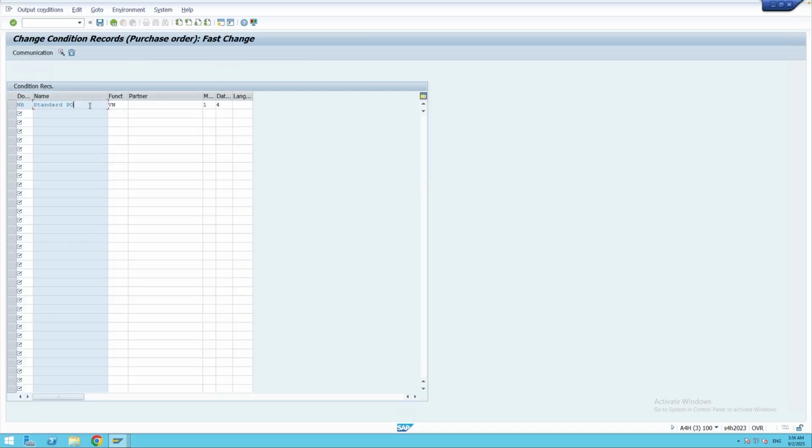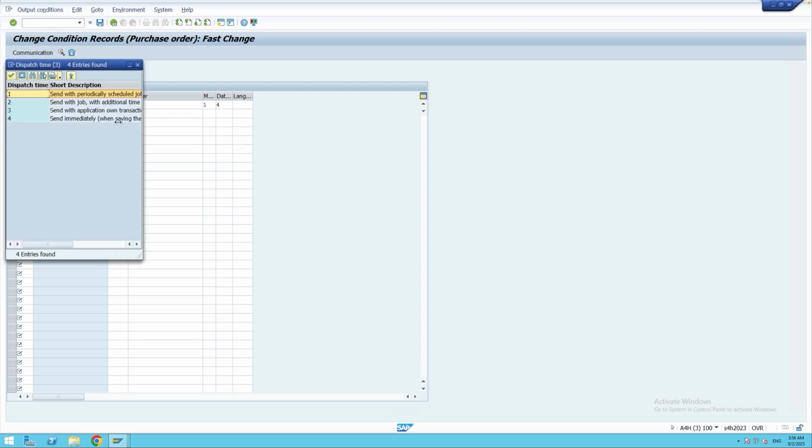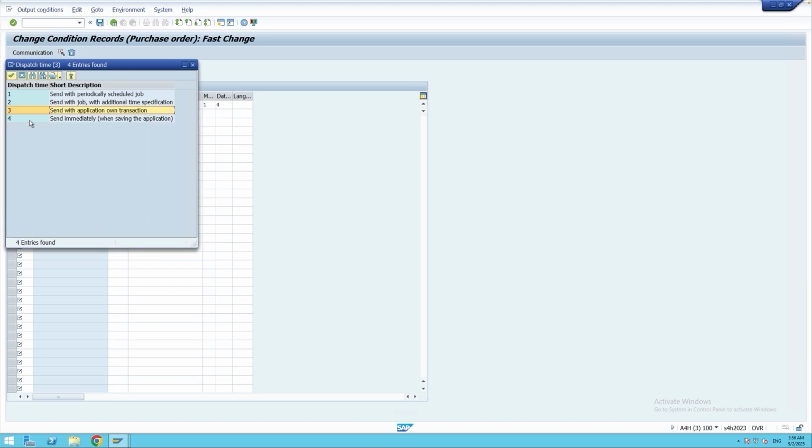Now what we'll do is, this time we'll change the dispatch time to 3 here. If you take a drop down, you can see 3 is for send with application on transaction. Now what does this option mean? If you select 3 here, then the output type will not get processed automatically when you save the purchase order. You will have to generate the output manually through the purchase order's own transaction for processing the output.